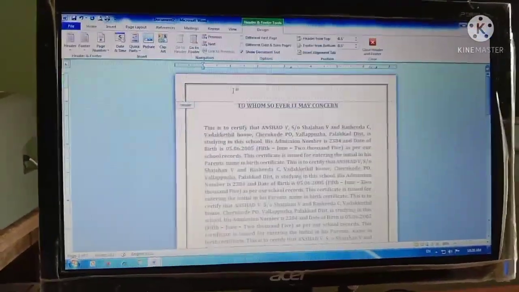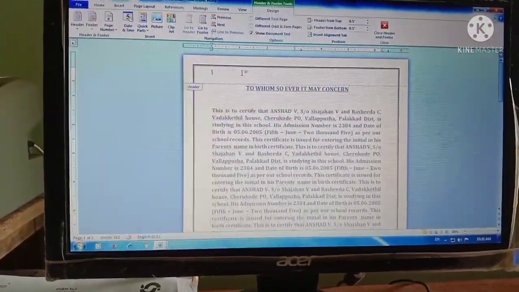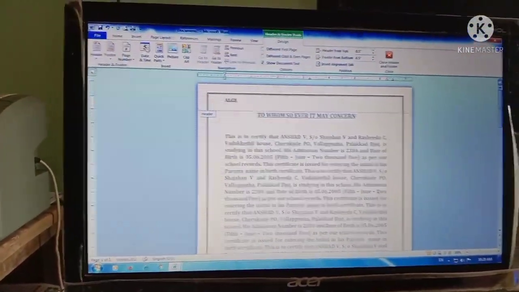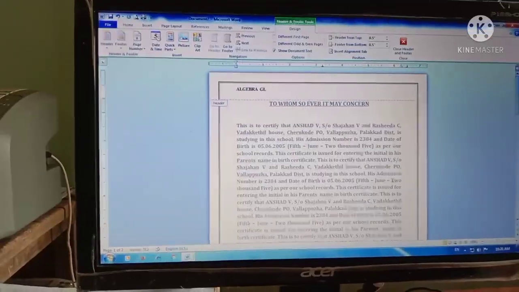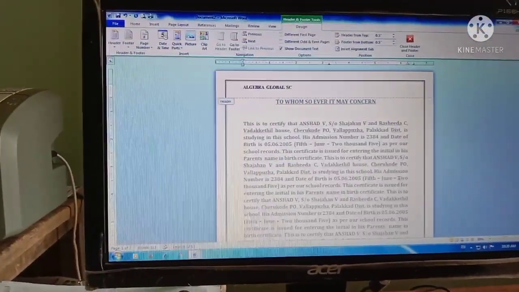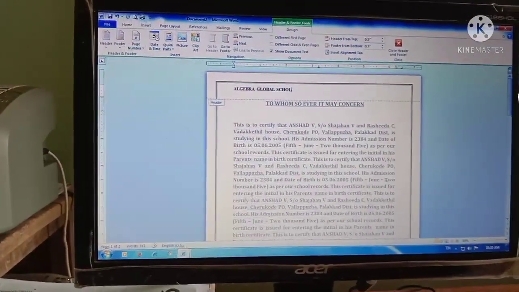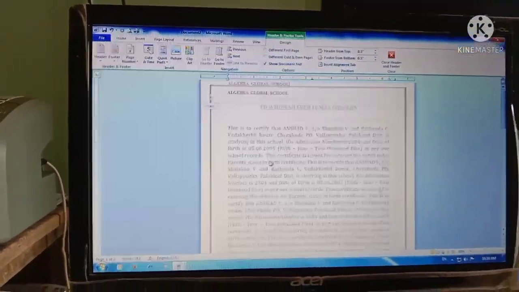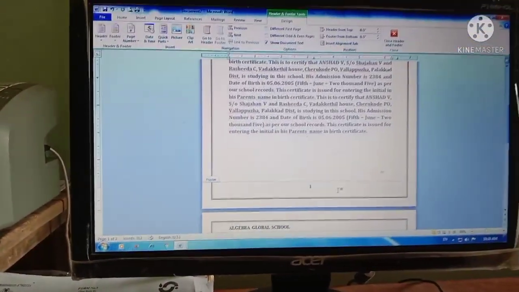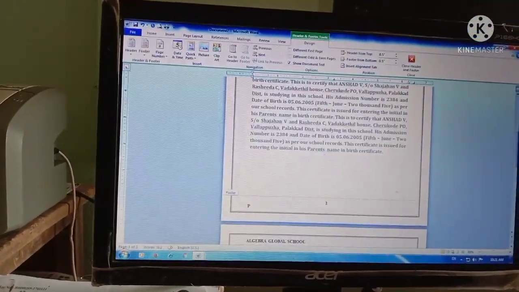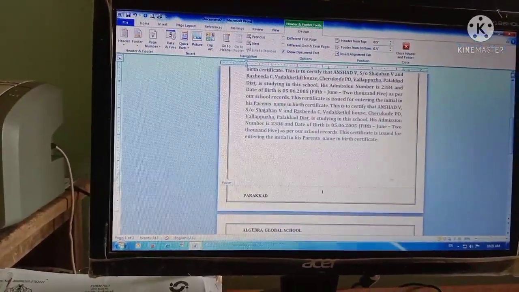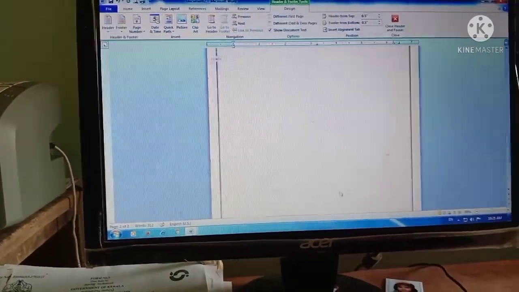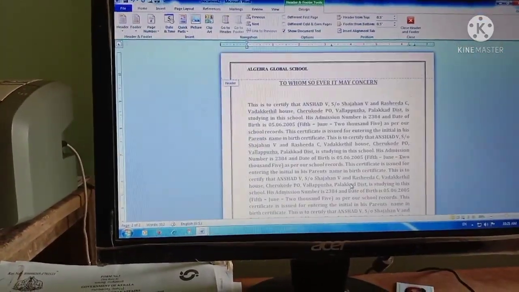It's a certificate of algebra, right? So we can type algebra global school, like that. And footer means we can give something here also, right? Park card. Okay. So in each page we can see it will come in each page. You may see like this.